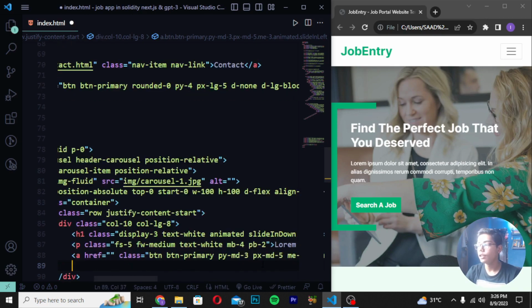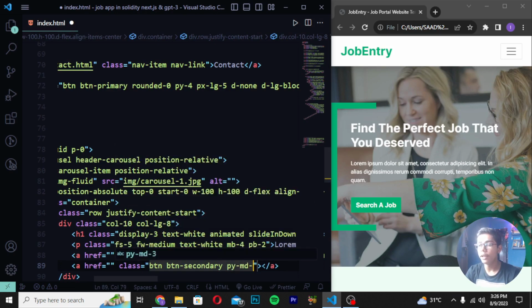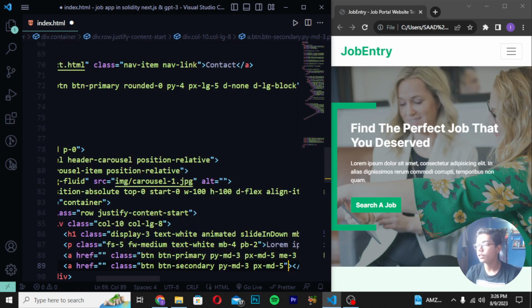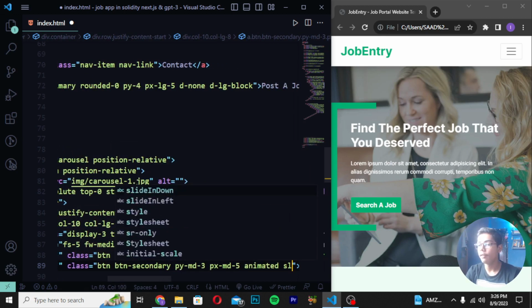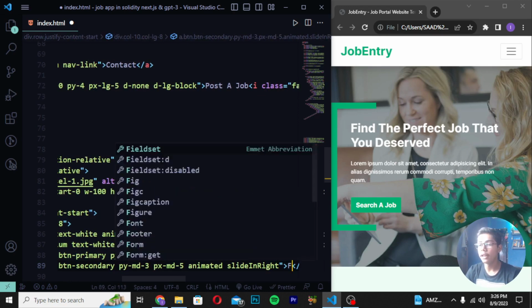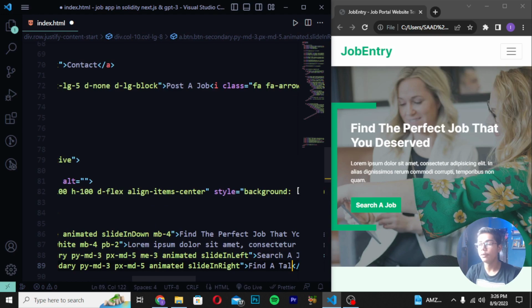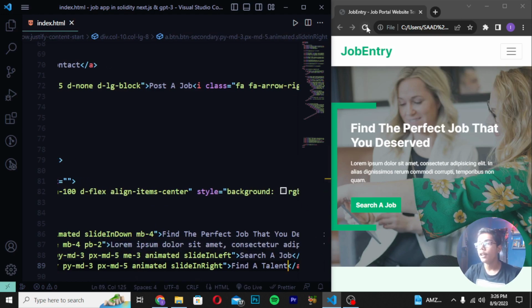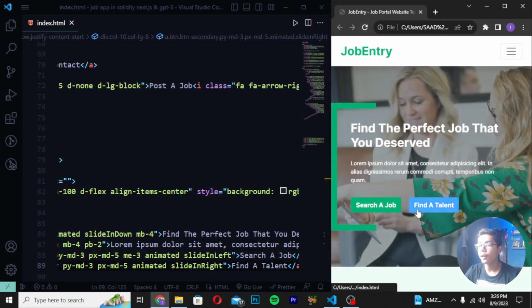After getting this thing, you have to simply do one thing here, like I will be moving down after this closed a tag which we have created, and creating another a tag with class as btn secondary this time. Then I will be writing py md3 and px md5. Then here I will be now just writing here animated, and I will be writing slide in, and I will be writing here right. Then in center I will be writing find the talent. So this will be our second button. Save here. Reload. You can see now we are getting a second button as well. One search a job, and the second button which we are having here is find the talent.